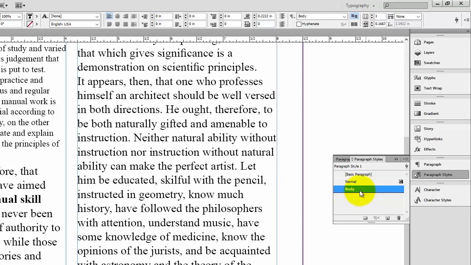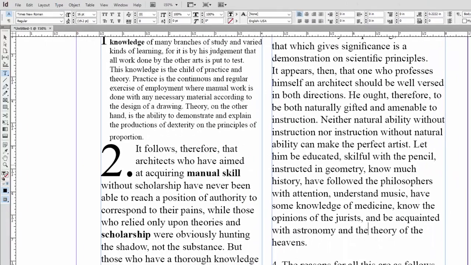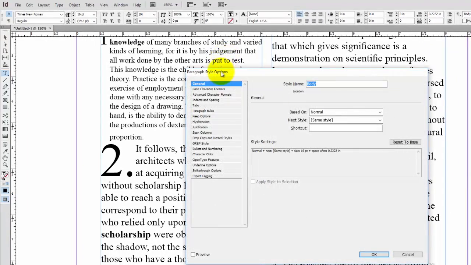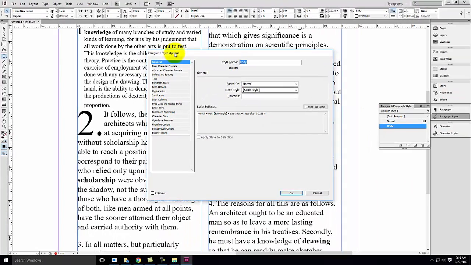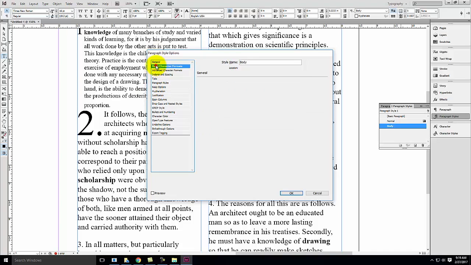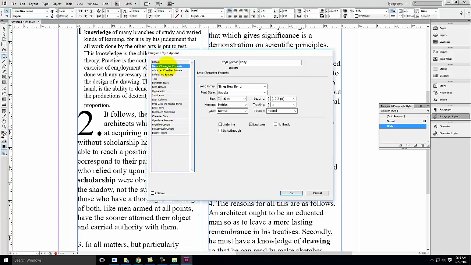And then under the body style, if I double click on it, it will take me to the paragraph style options dialog box. And so in here, I have basic things that can be adjusted. The first thing is basic character formats. I would encourage you not to adjust these and instead apply a character format or a character style rather than doing it by paragraph. It's a little bit easier if you keep the two separate. But I do have the option to choose fonts and stuff, etc. But remember, this is about a paragraph, not about the font or the character itself.